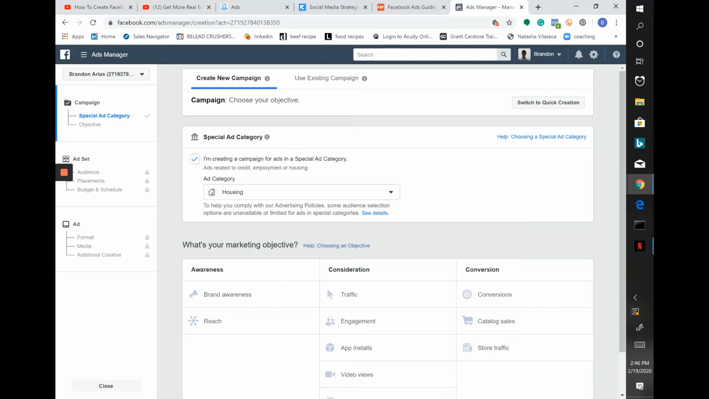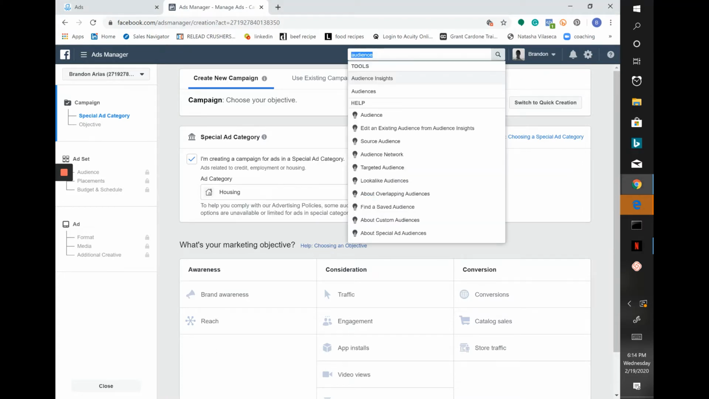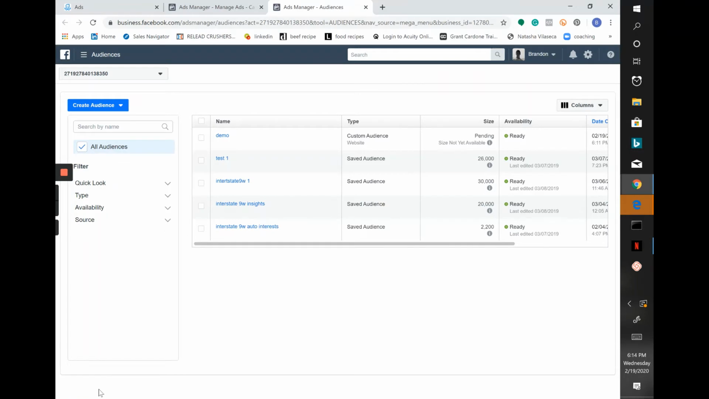In order for us to make a special ad audience, we first have to make a custom audience. So in order for us to create a special ad audience, the first thing we have to do is create a custom audience. So we'll come up here, type in audience. On the audience insights, click audiences. This takes a bit to load up. So once here, come down to create audience, custom audience.